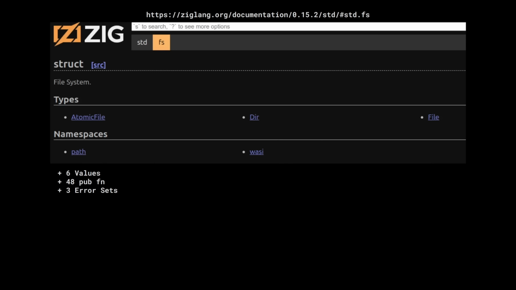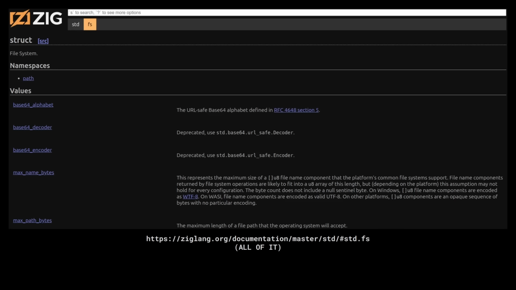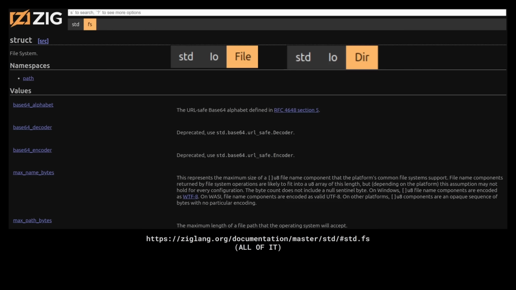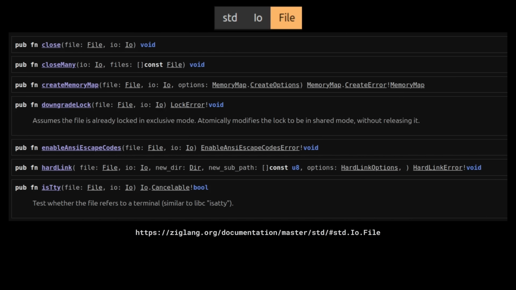For example, take a look at the file system. Before, or I guess currently, we would use functions and types defined inside std.fs, but now it's almost empty and almost everything was moved to std.io file or std.io dir. And if we look inside, it's pretty similar, but we now have this I/O parameter.